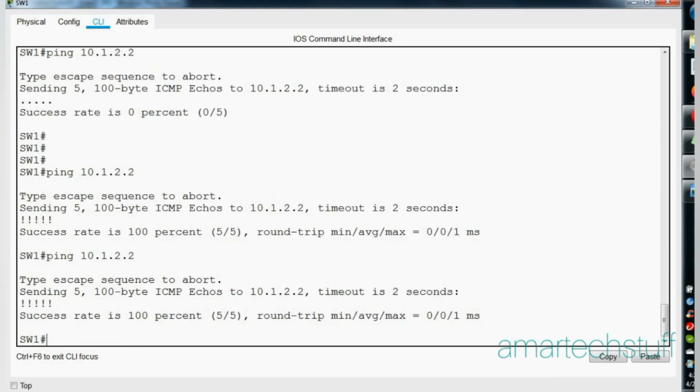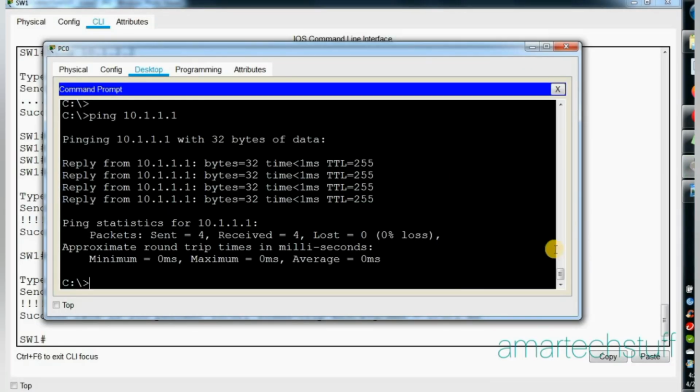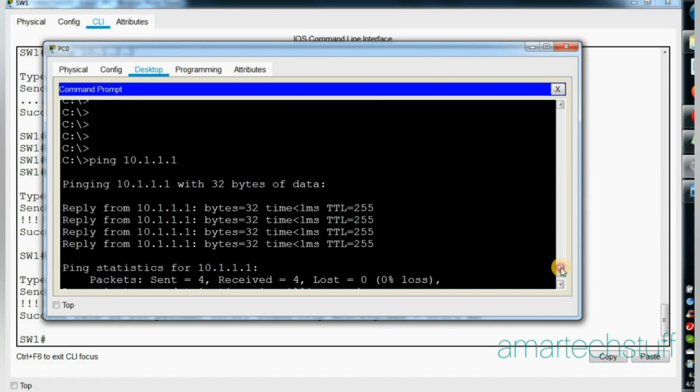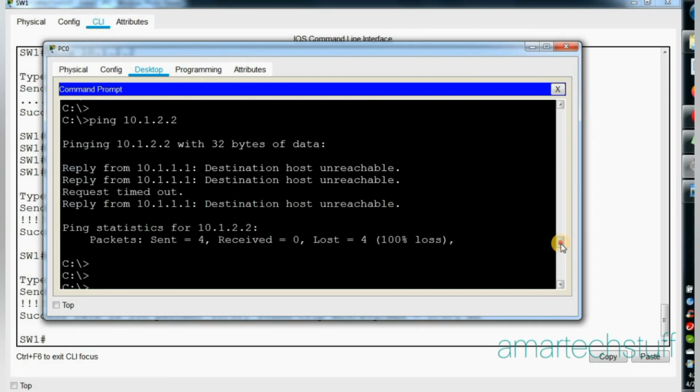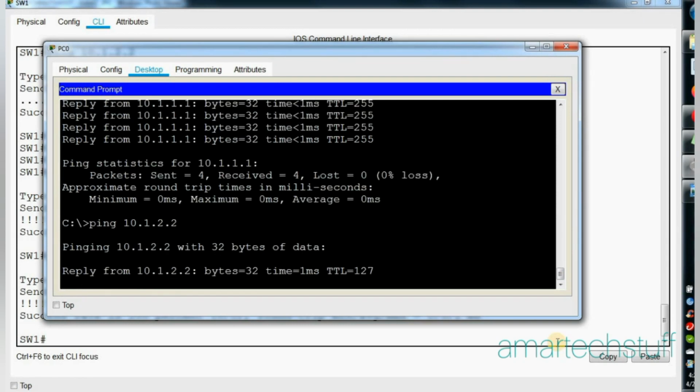Let us check from Vasant's PC now. Earlier we were not able to ping it; we checked it here and got destination timeout. So now we are able to ping it.